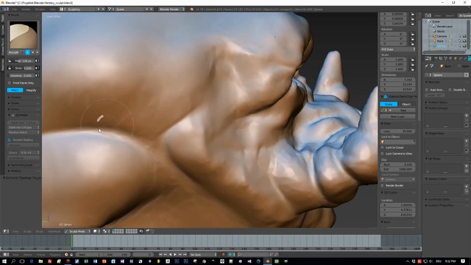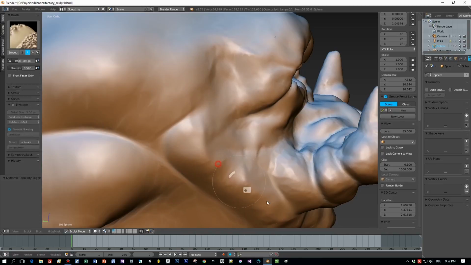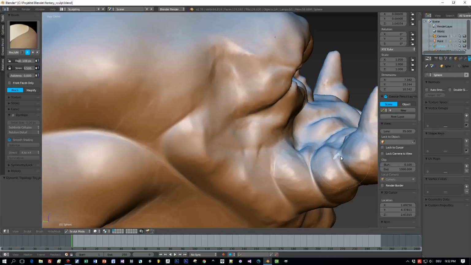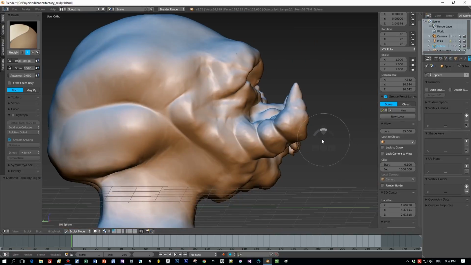Now that I've found the basic shapes of this head model, I used the pinch brush to add some definition and to sharpen special areas of the head.